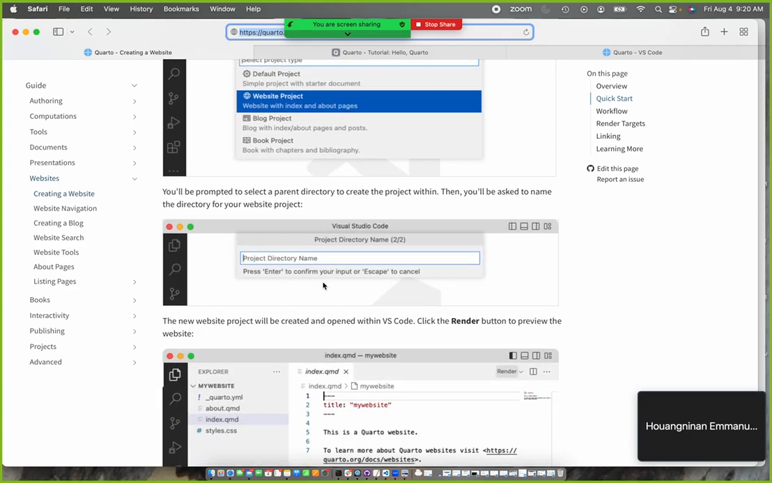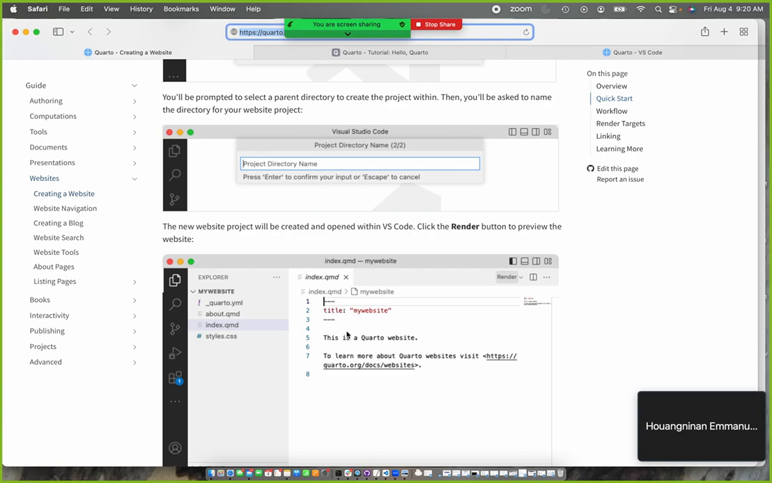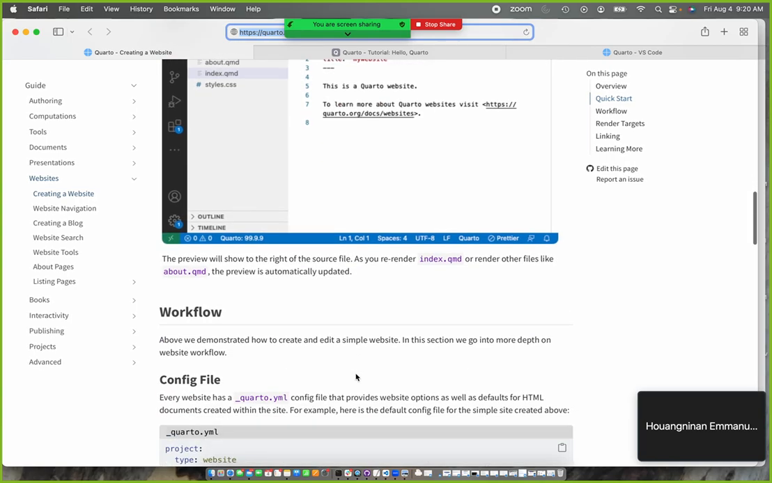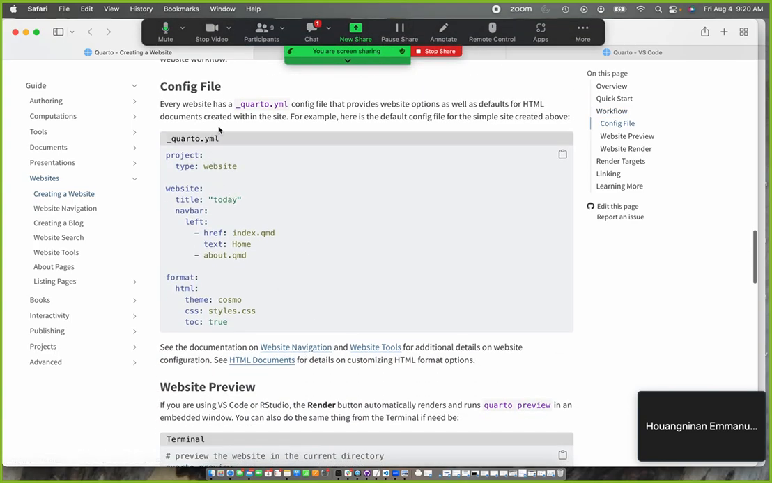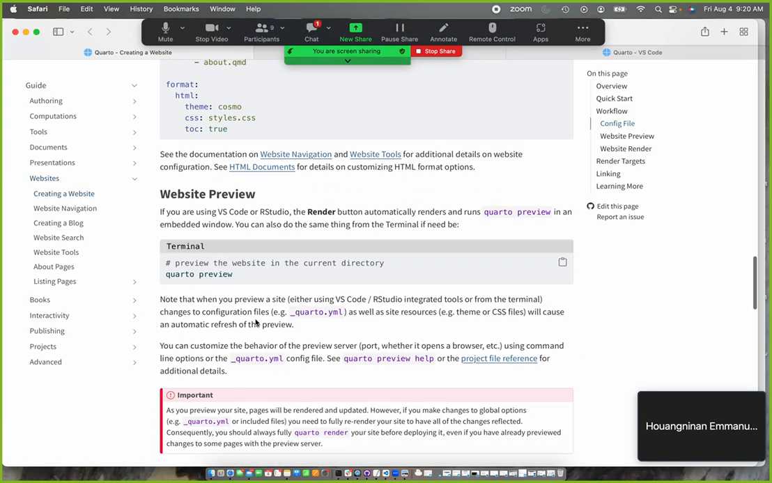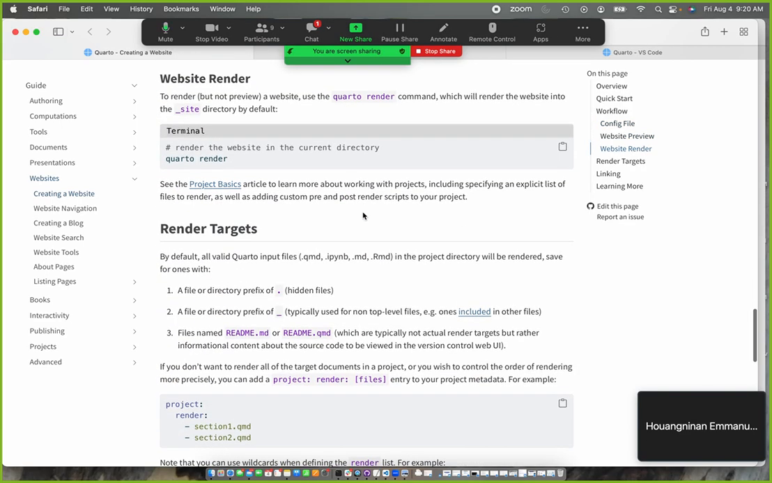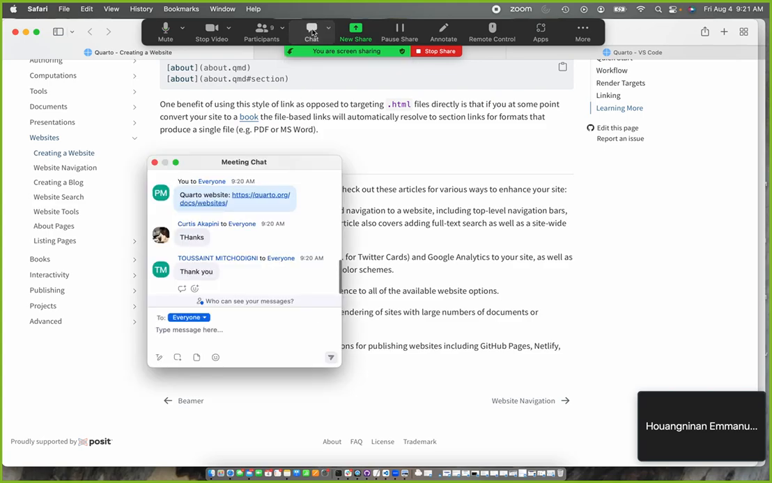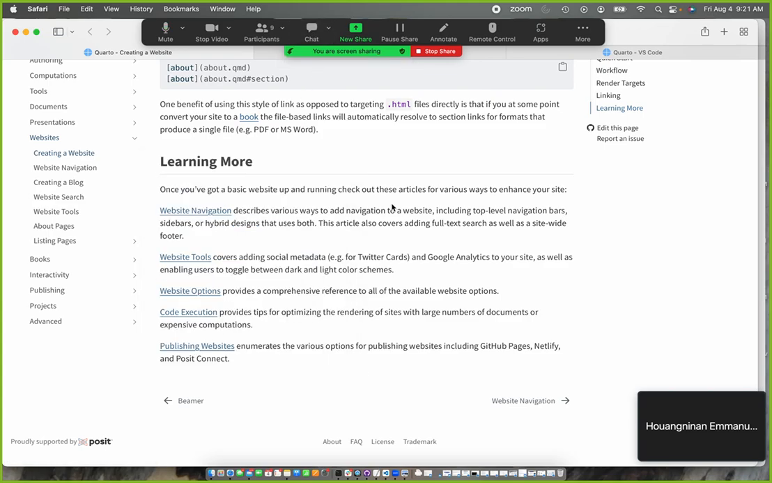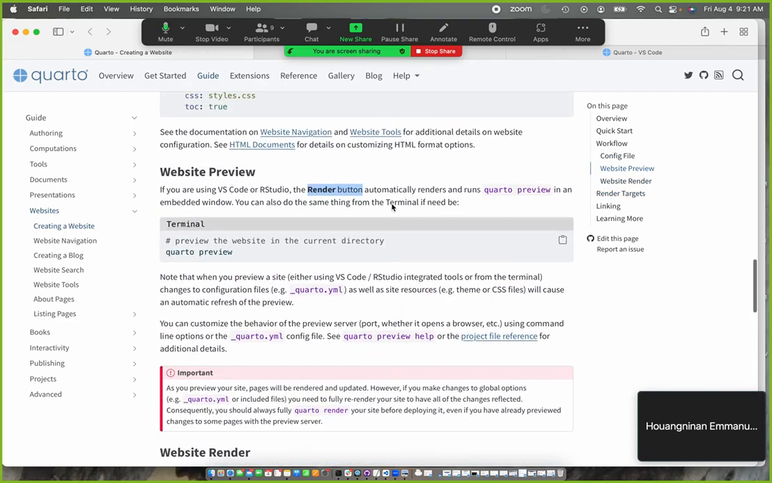You have to write your directory name. Mine pulled it up on my computer. And then it creates these files. And then it kind of shows you here what you can do. And it shows you how to use the render button, and so on and so forth. So I think this will be really useful.